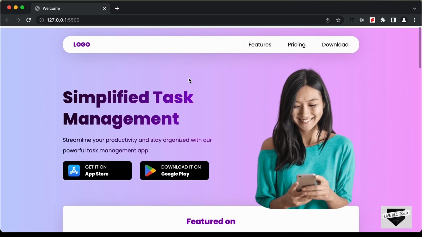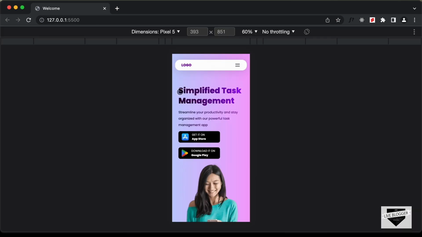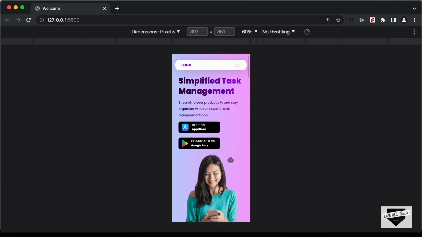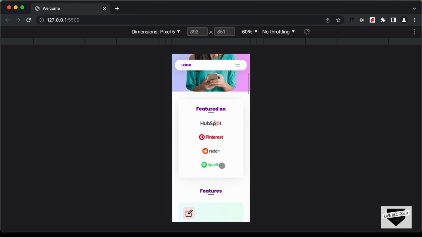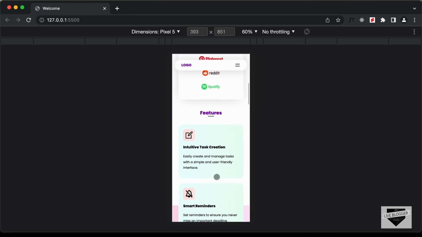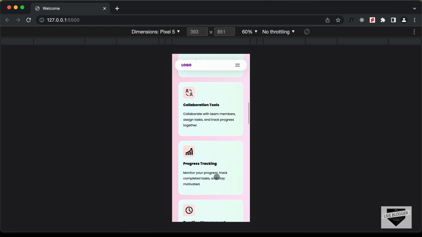So let me just show you the mobile version. Alright, this is how the mobile version looks. Now for the mobile version we don't have the menu items displayed over here. We have this menu icon, and then we have all these elements over here, and all the elements are one below the other. And then we have all these logos one below the other. Then we have all the features displayed one below the other.